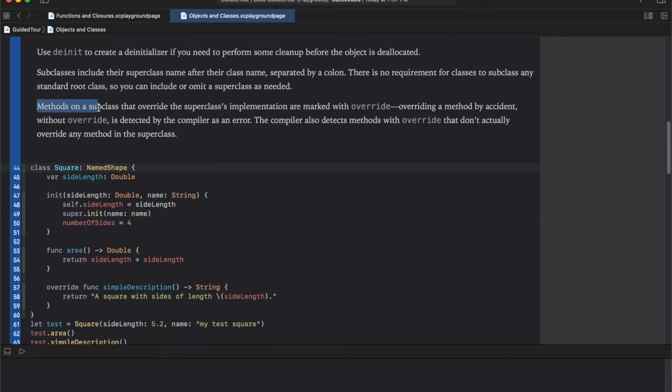Methods on a subclass that override the superclass's implementation are marked with override. Overriding a method by accident without override is detected by the compiler as an error. The compiler also detects methods with override that don't actually override any method in the superclass.